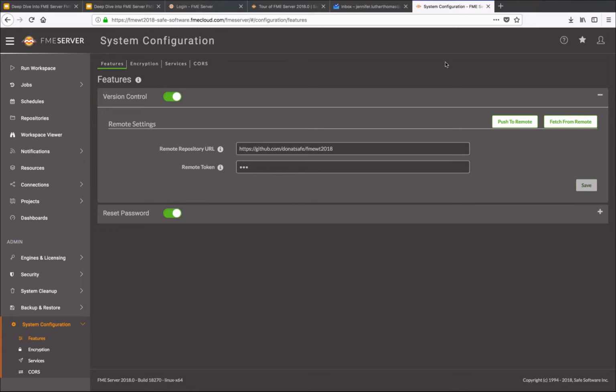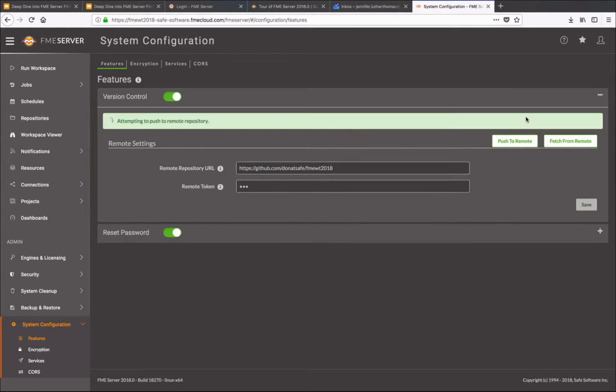So yeah, let's do that now. What that'll do is push everything to a GitHub repository. Right there. We should now see the workspace I just published and recommitted in your GitHub folder. That's correct.